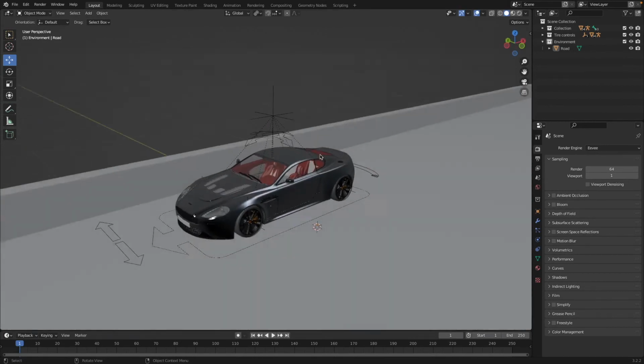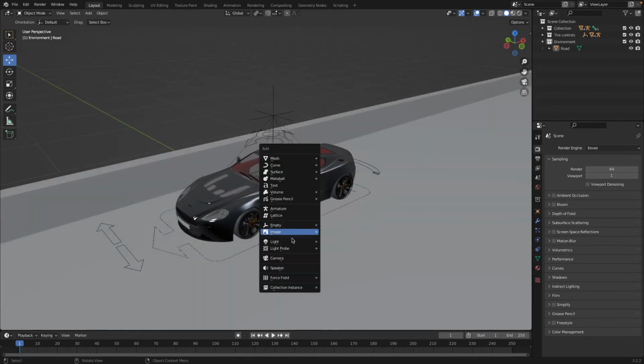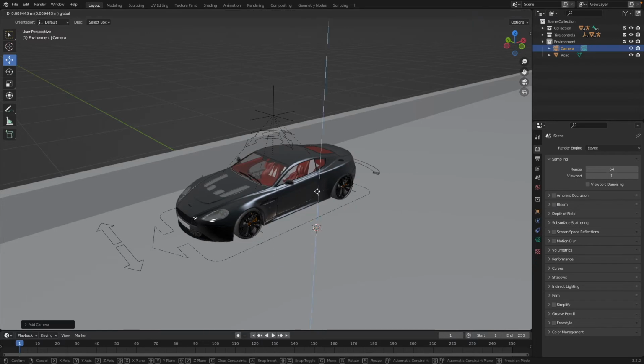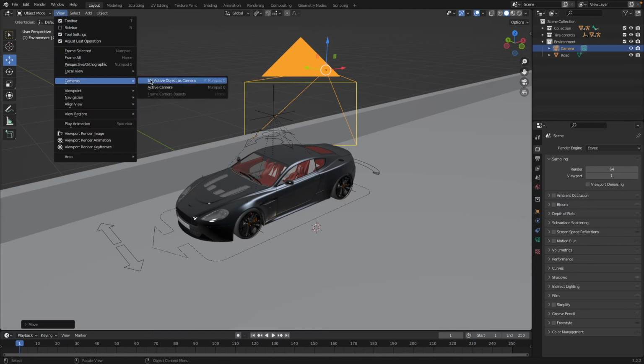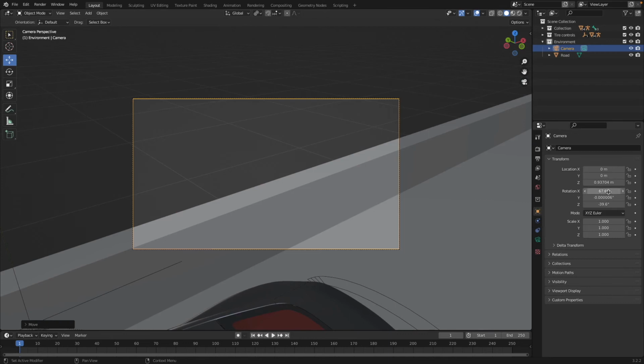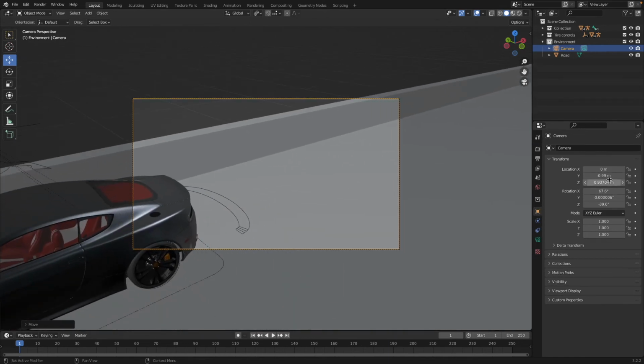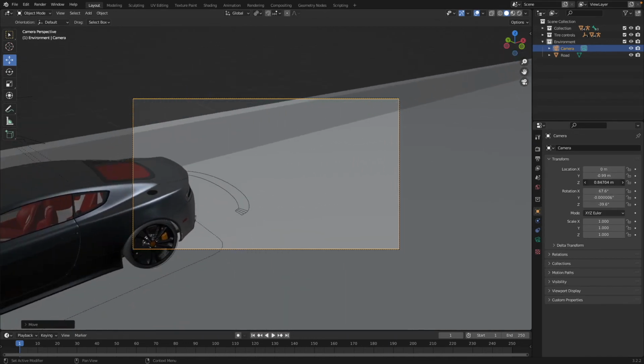So let's go ahead and add in a camera. Camera up a little bit. You can go on view, camera, select active camera. Now let's just adjust the camera. So you can use the settings here to move the camera.